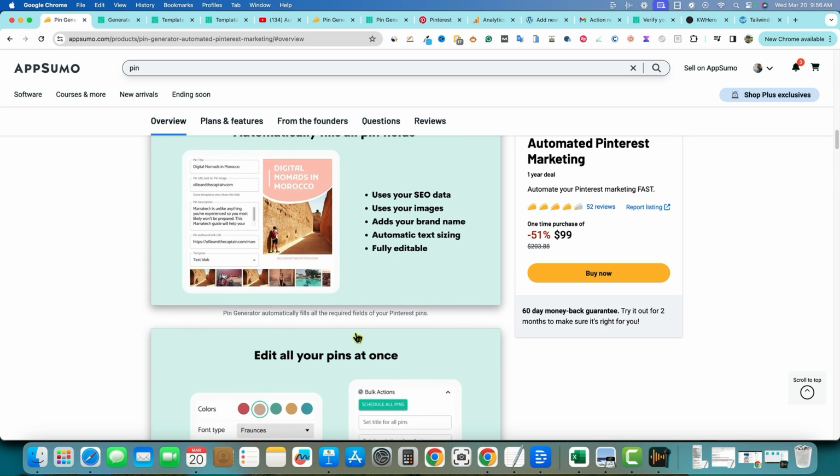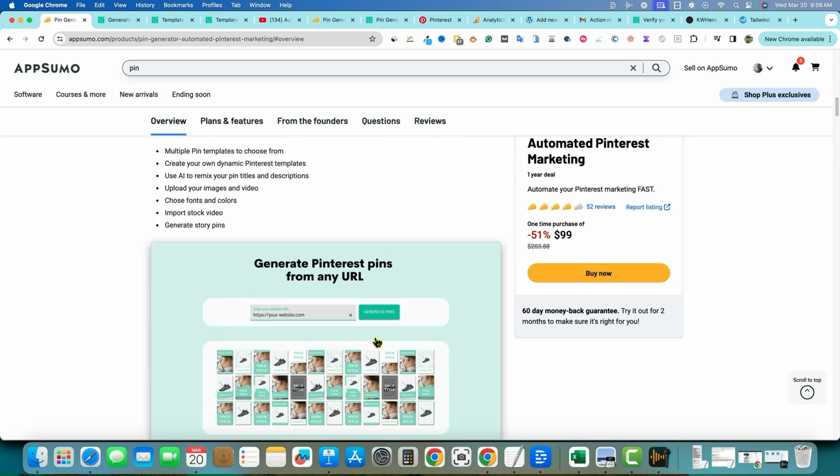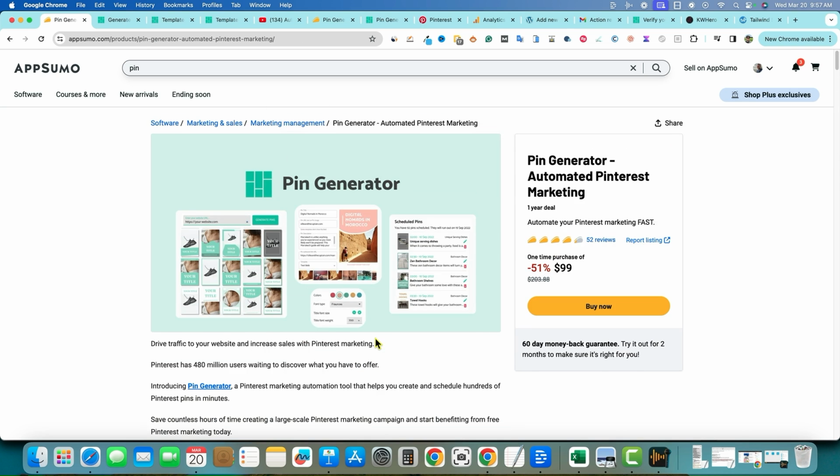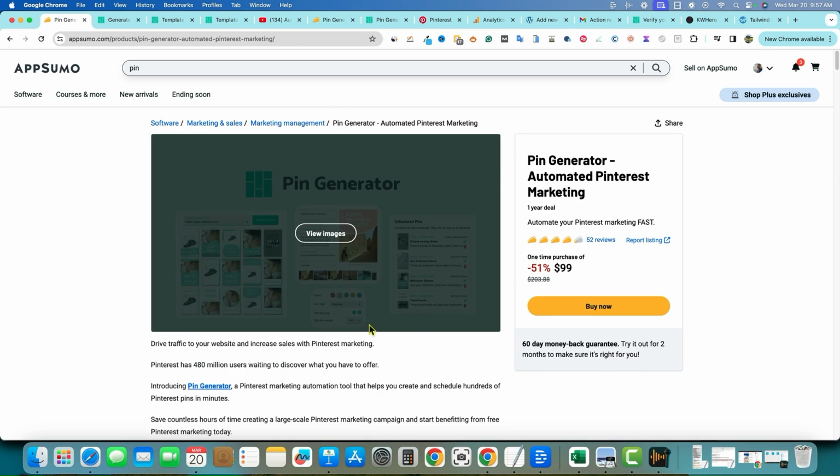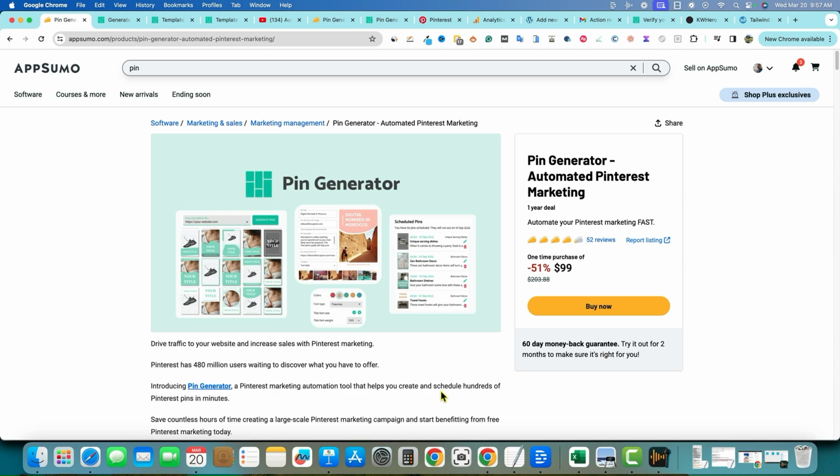Very impressed with this. I give this one a 5-star. I usually don't hand out 5 stars. I don't remember the last time I actually did. I am going to give this one a 5-star on AppSumo.